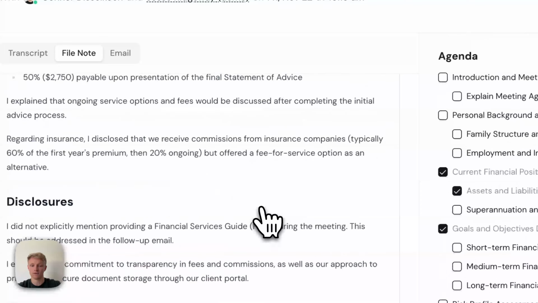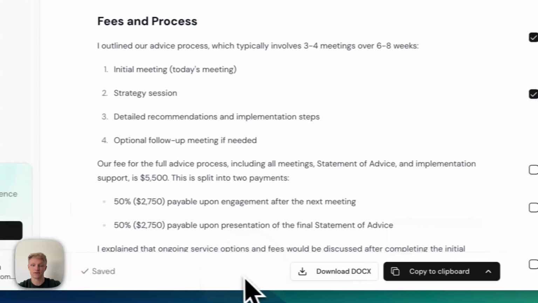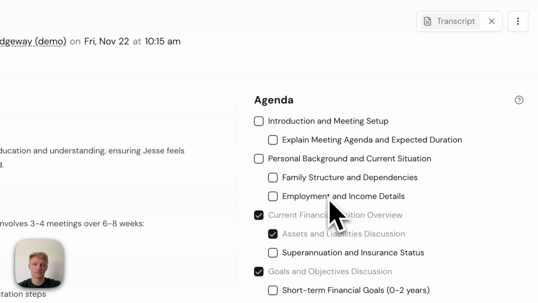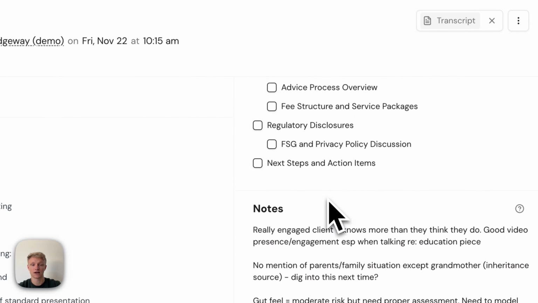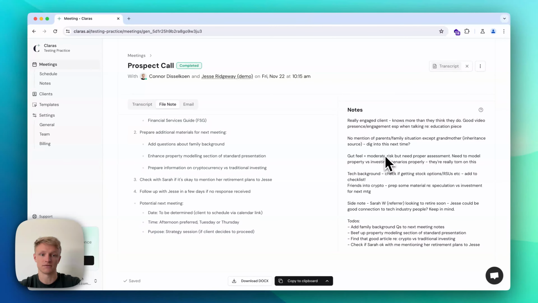And just like before, we can copy that to the clipboard, whether it's plain text or formatted. We can download a docx version of it. And on the right here, we have the history of the agenda items that we covered off, as well as the notes that we provided during that meeting for reference.